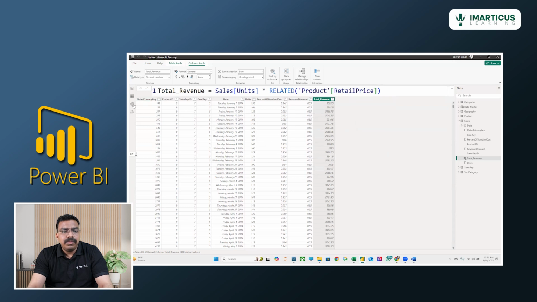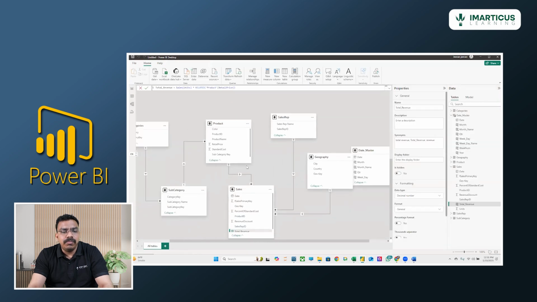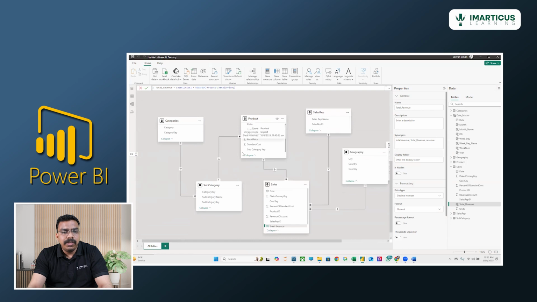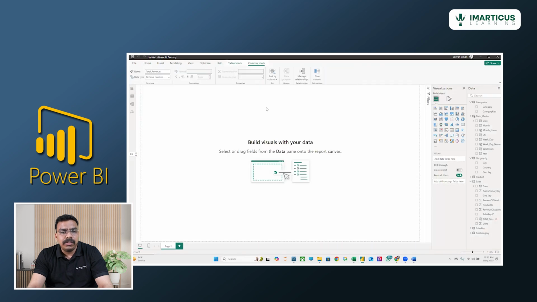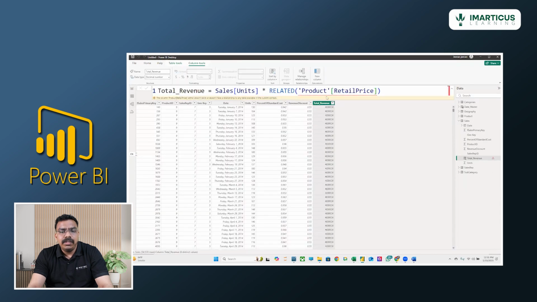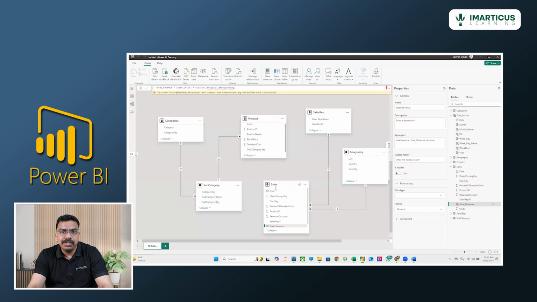So what if the relationship is not formed? You can see here the product table and sales table have a relationship. If you remove this relationship, RELATED does not work. Can you see here? The RELATED does not work. It will throw an error because there is no relationship between the product table and sales table. So always make sure that first you have made the relationship, then only you can use the function called RELATED. So now let me make the relationship between the product table and sales table.